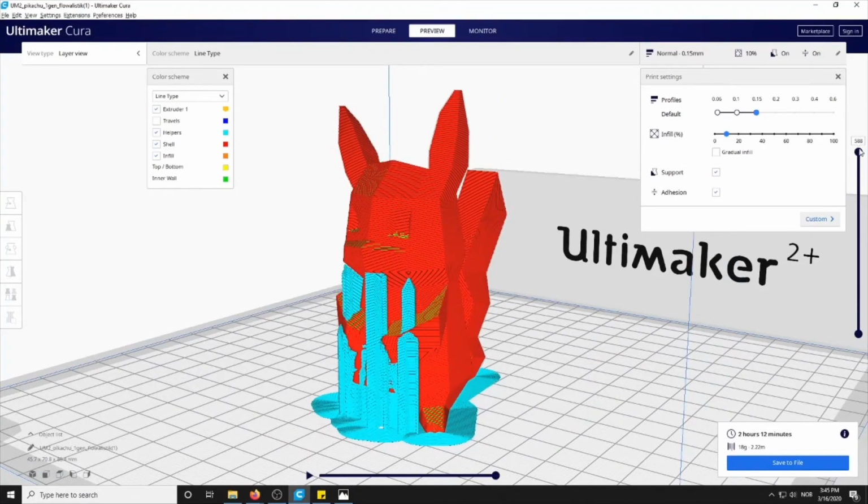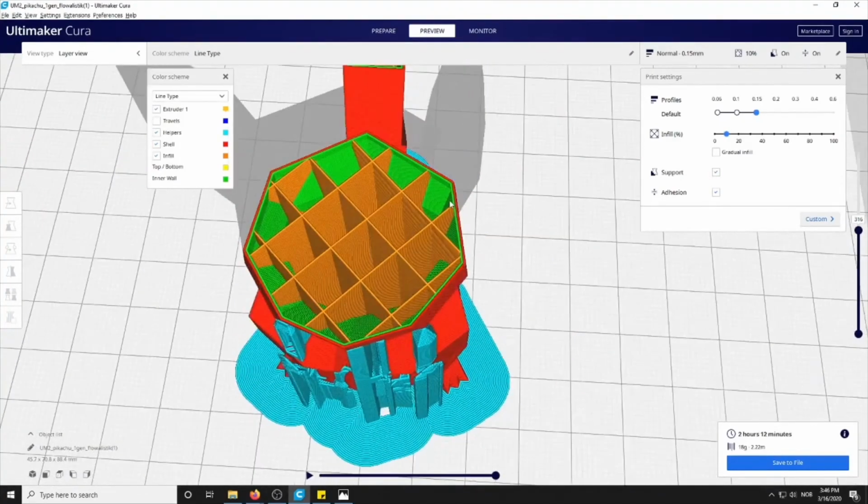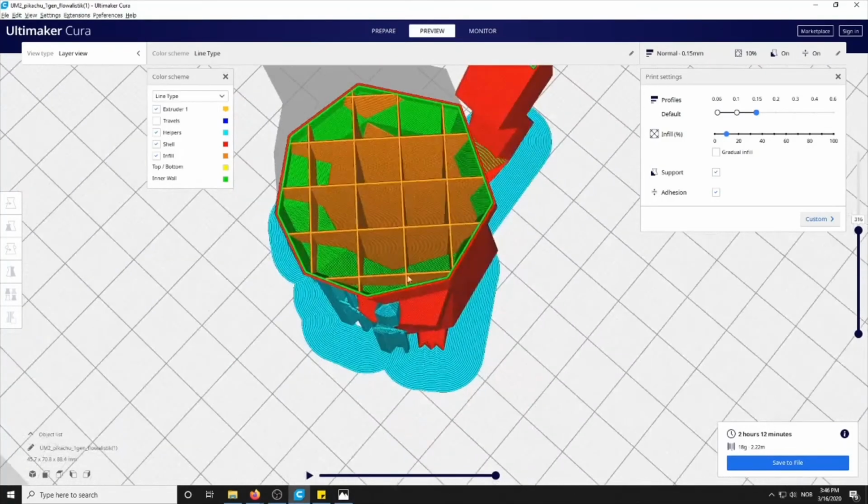We can also look here to see how many layers we have, and we can see through each individual layer and look how the model looks on the inside. You see the orange part here, this is the infill. The green here is the shell, the outer shell and the inner shell. The shell is one of the custom settings, and it's how thick the outer part of your model is, how thick its walls are before it starts using infill instead.